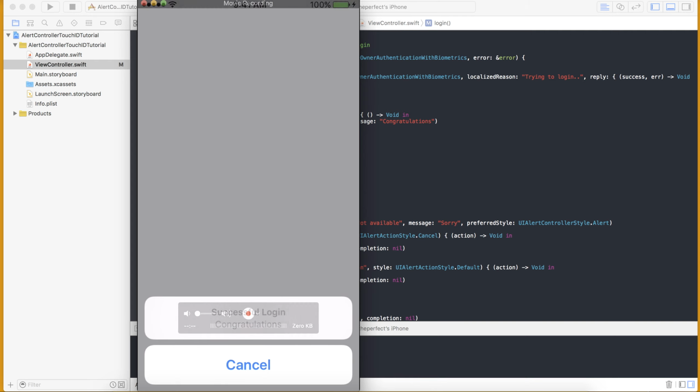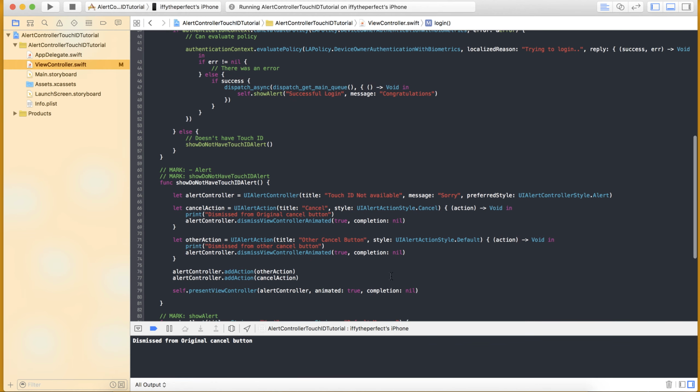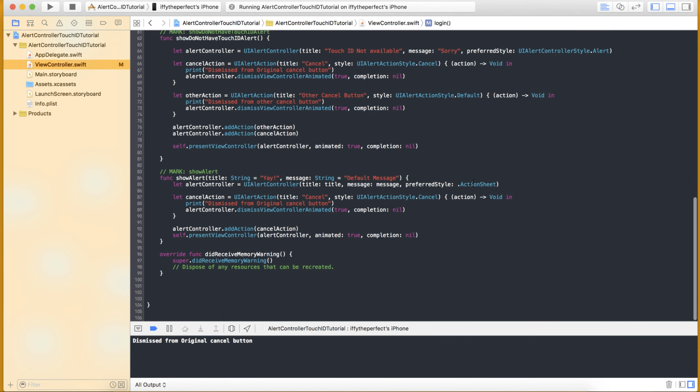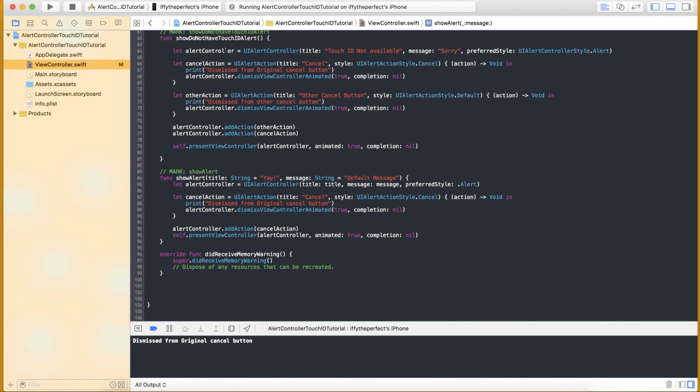And then we hit, oh, I thought I was doing it on the simulator. Actually, I have to do it on my phone. So there's the cancel, and instead of action sheet, I can also do the alert. So I'm gonna run it on my phone again.